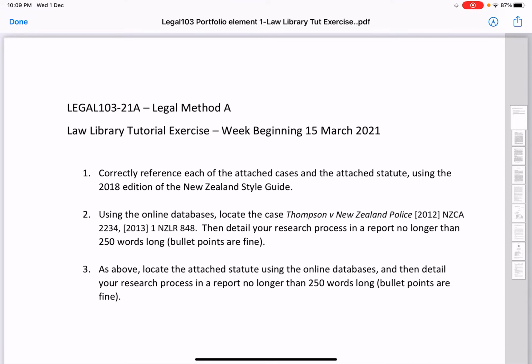So I know this is a legal method part of your portfolio assignment, but I thought I would recap basically on how to reference a case, how to reference a legislation, and how to reference in more cases. As you go through this document, you'll come to realize that it's quite tough. It took me quite a while to get to where I know how to reference. So let's get started, shall we?